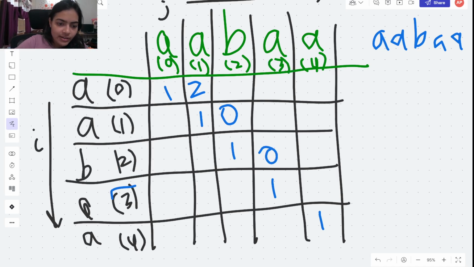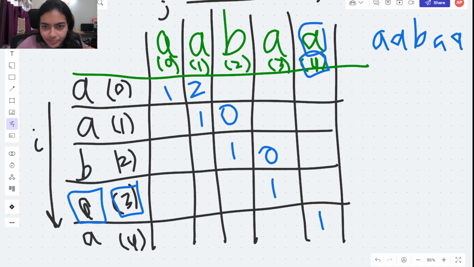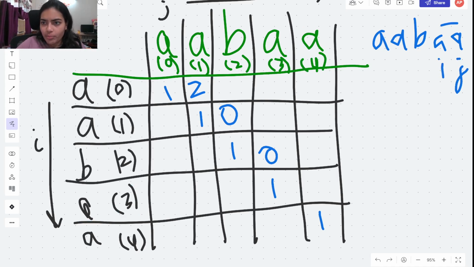Similarly, let's check here. For this box, this character is A, this character is also A. So now again, this is your I, this is your J. Both are A, right? A is equal to A. That means it's a palindrome, and it's a palindrome of length 2. Okay, so we can fill 2 here and we can continue our iterations.